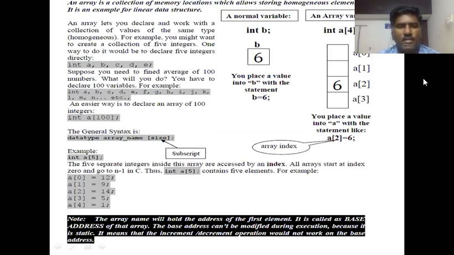Suppose you need to find the average of 100 numbers. What will you do? You have to declare, for example, 10 variables: int a, b, c, d, e, f, g, h, i, j. Similarly, you can create as many array variables as you need, based upon your requirement. Okay, right. So int b, b is a variable, and 6 is the value. This variable b is stored in one location, for example address 1000.